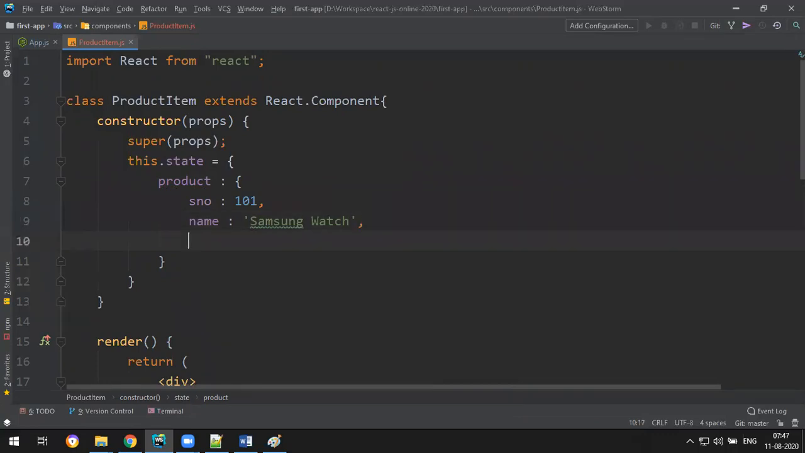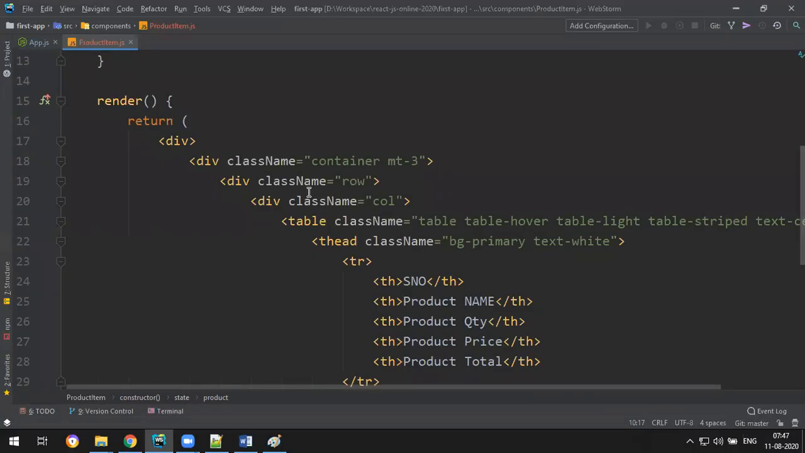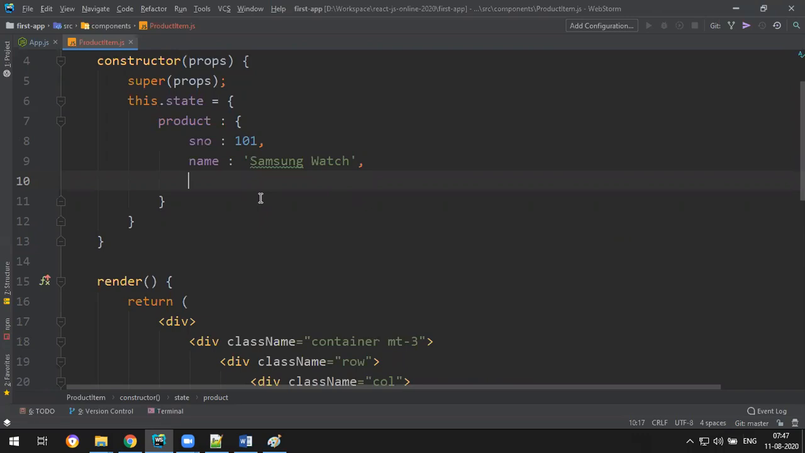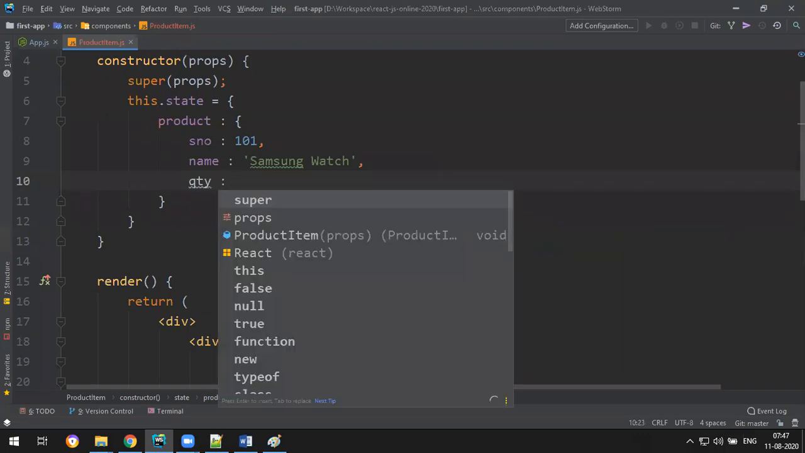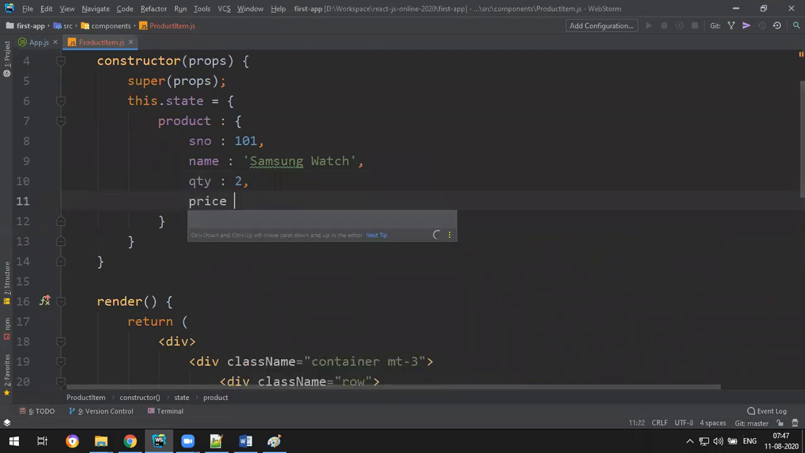And what else is there? Quantity, price, and total. So quantity, some 2, and the price, some 550 rupees. Total, don't make it, because total always gets changed based on the quantity and price. So never make the total in the object. Okay, so I have data.